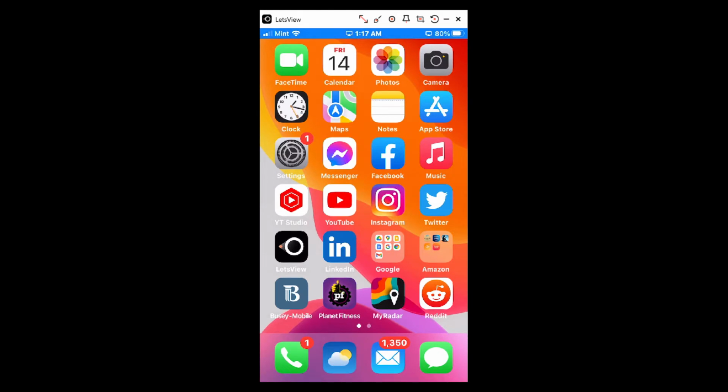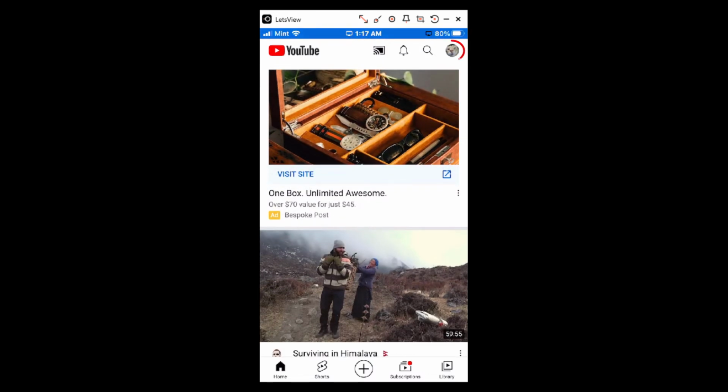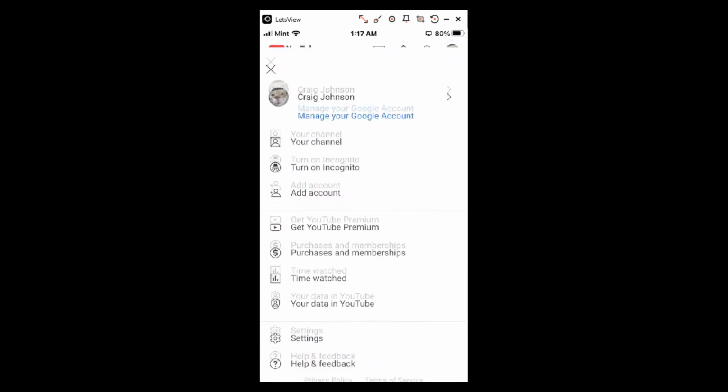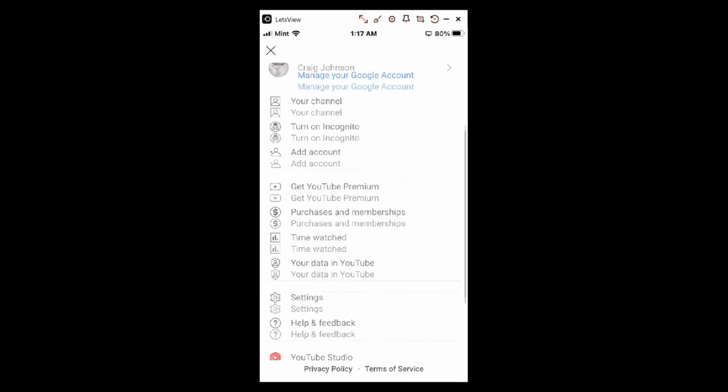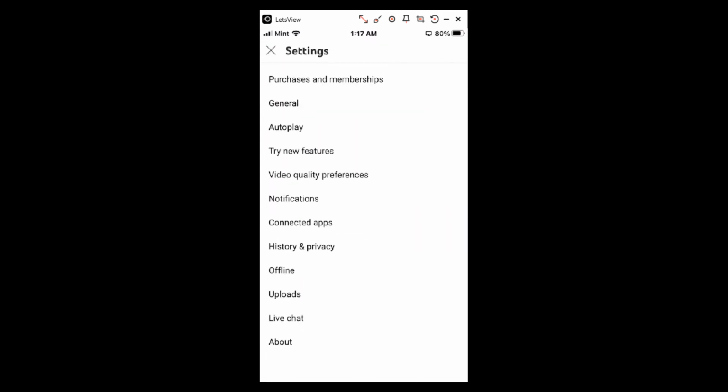First thing you need to do is tap on the YouTube app, of course. Then you will go up to your profile icon in the upper right hand corner and tap on that. Then you will scroll down to settings and tap on that. Then you will tap on the General tab.